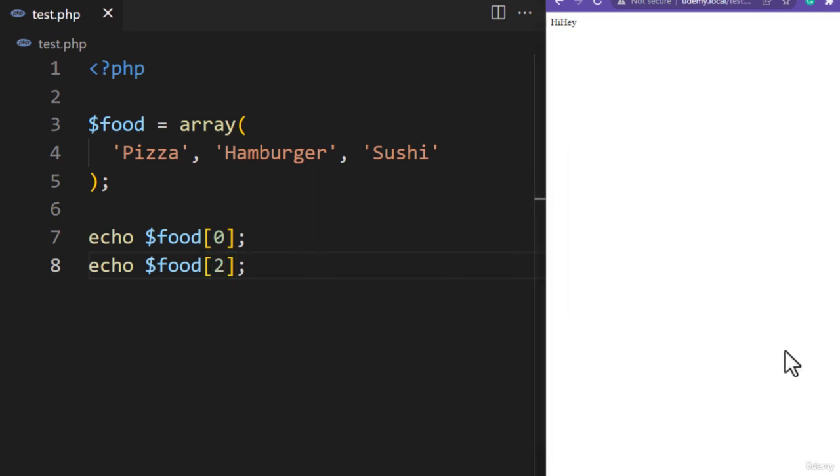Next, let's view the browser. As expected, both values appear on the page. That's fantastic. We have the power to store a collection of values and access them individually. Let's continue our discussion of arrays in the next lecture.